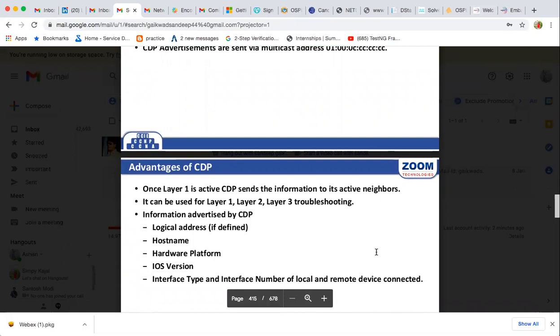Is that a multicast frame address, a MAC address? Because some of the multicast IP addresses start with 224. Yes, basically, that's a MAC address. Oh, it's a MAC address. Okay.